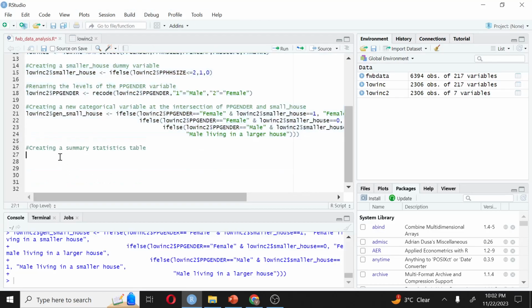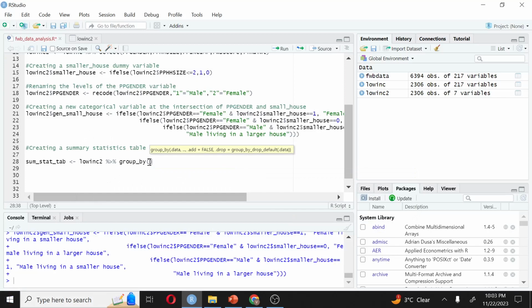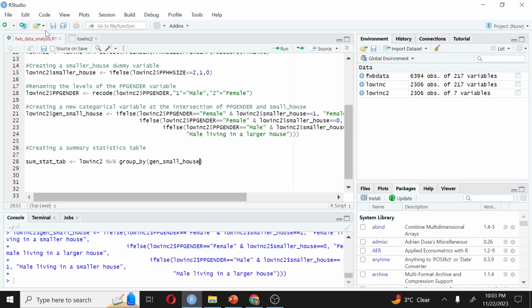Next thing that we want to do is create a comment, which I already created. Let's give the table a name. Let's call this sum stat tab, then use the assignment operator, then type the name of the data frame, which is low-INC2, then use the pipe operator. Next, we want to use a function called group by, and inside the function we type the name of the variable which has the categories that we are interested in. This will be Jen small house.